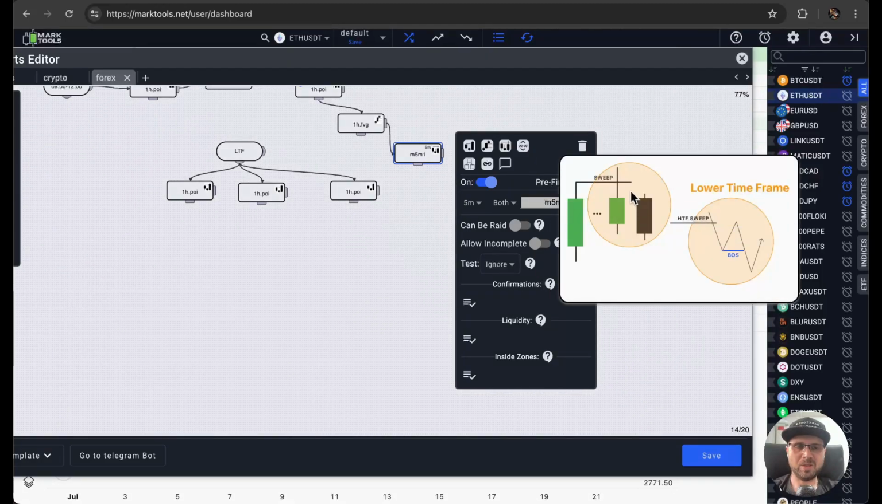Confirmations. All the sweeps need a confirmation. Once you got a sweep on some particular time frame, on a low time frame usually you want to have a confirmation as a break of structure. And here you see that this candle, and it's here, it was here, and then on my LTF I have a break of structure, and this break of structure confirms that it's a sweep.